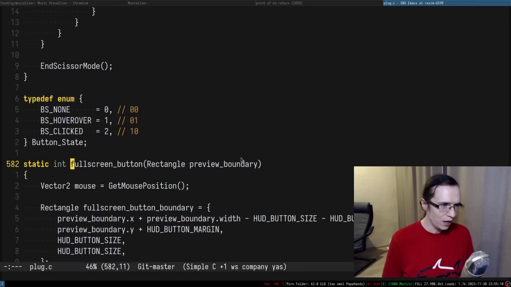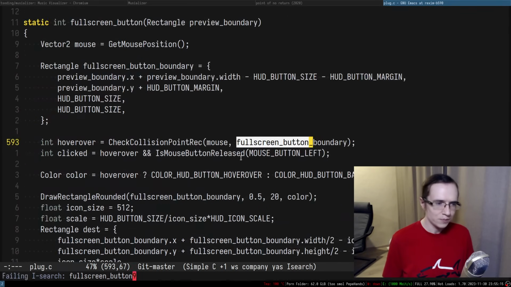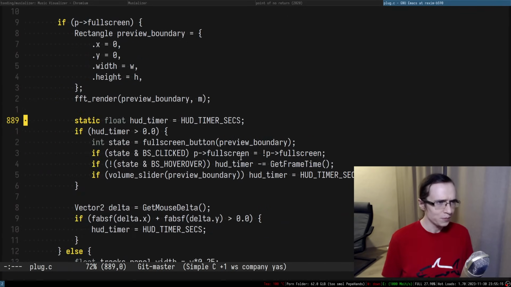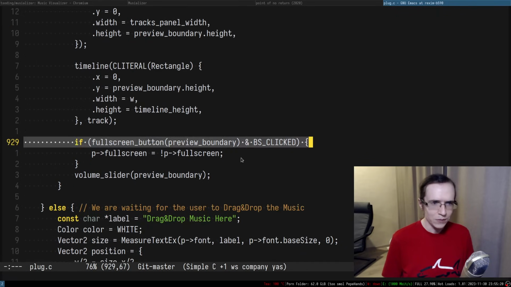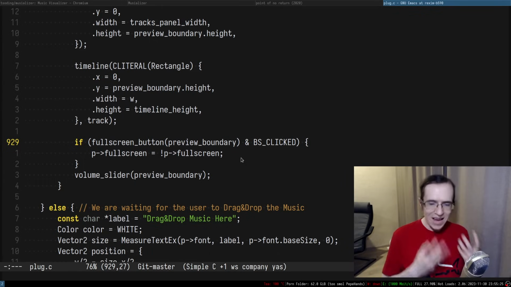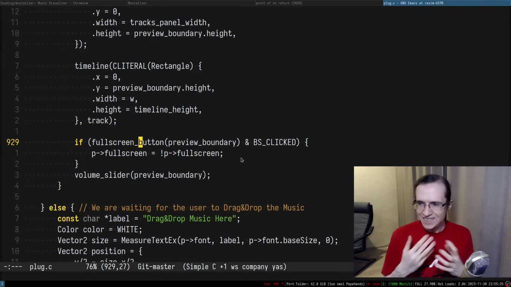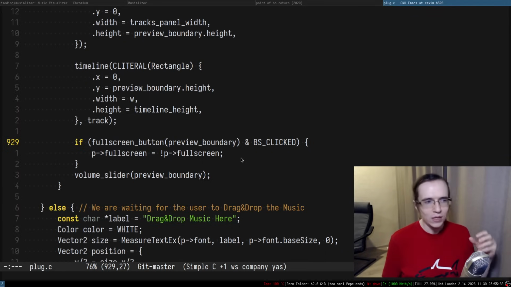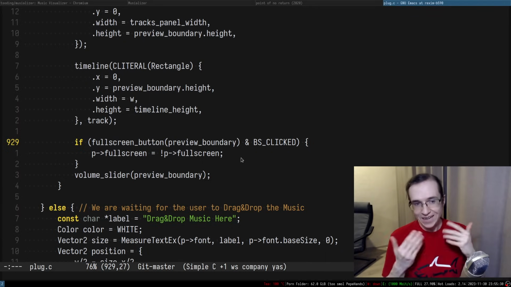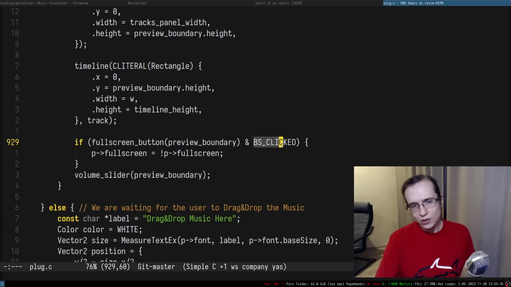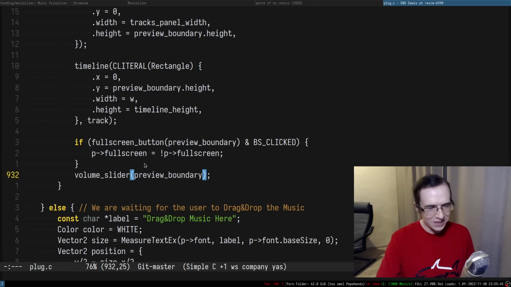So how do we use that? We use that down there, depending on whether we're in full screen or not full screen. Essentially it returns you a mask that tells you what exactly happened with the button. Right now it can be either hovered or clicked. You can check whether it was clicked, and if it was clicked, as you can see, we toggle the full screen. Also, we have a separate component for the volume slider and stuff like that.